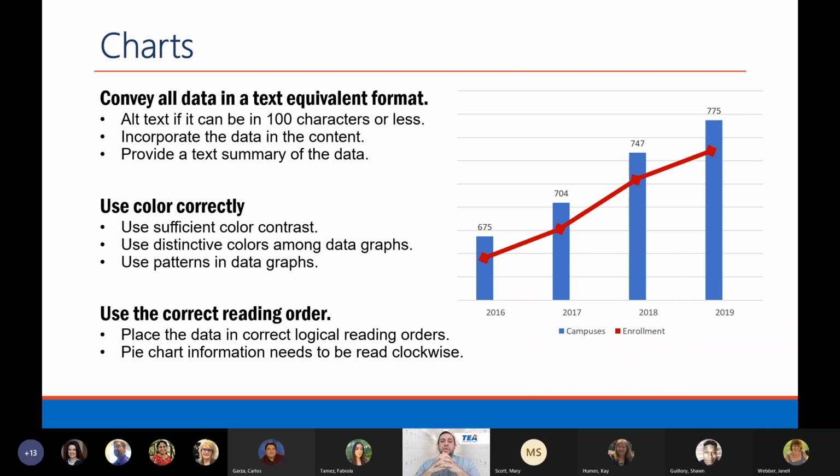And sometimes it's not explained and it's over 100 characters. So what do you do then? The best thing to do is write it out, provide what you would do for a text summary, but don't add it as alt text, just as a text summary.